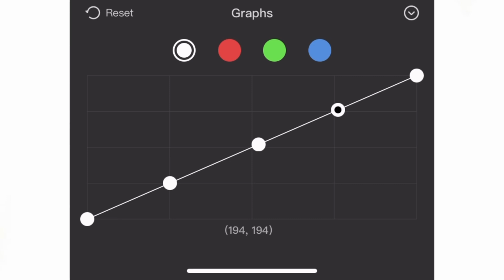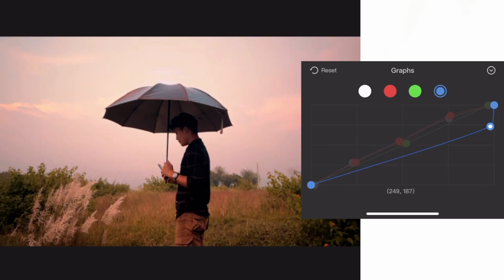Curves tool. It is a fundamental technique in color grading, which is used to modify the contrast and color balance of a video. If you learn to adjust this tool, you can color grade any video.